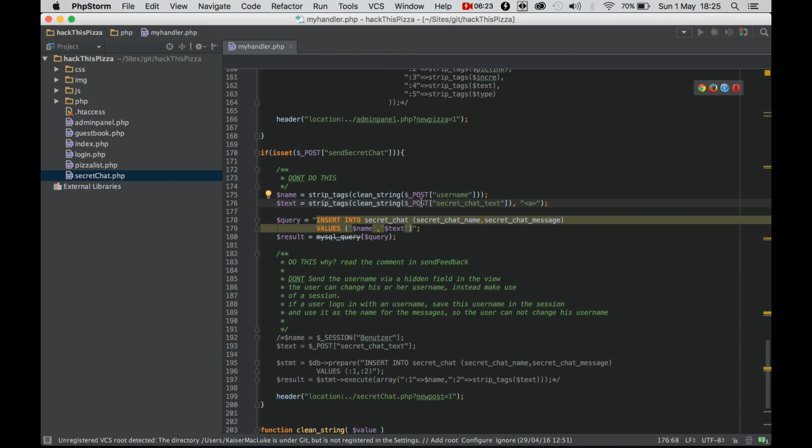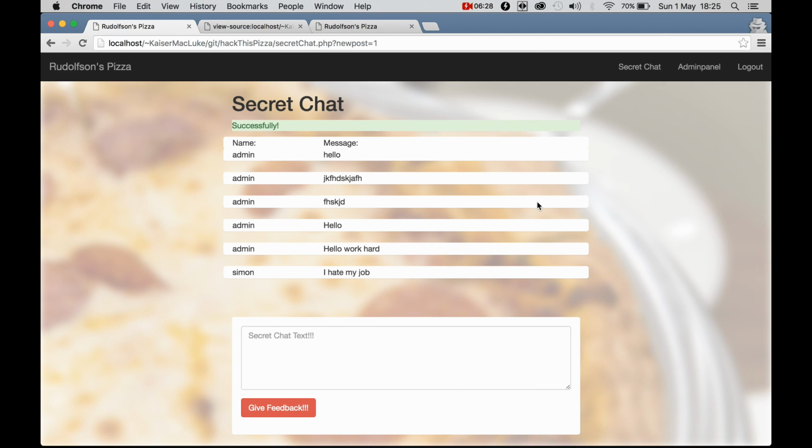So I can inject some A tags in my tag, but it will not work the same way anymore. So if I write Simon and I hate my job again, it will not work anymore. And here, work hard. If I do this, this will not work anymore because every div will get stripped away. So if I post this, it ends up in admin, work hard, and then Simon, I hate my job.